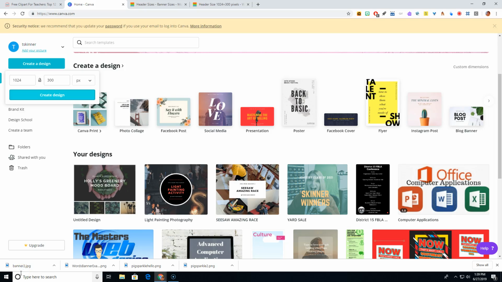Alright, let's go over using Canva to create heading banners for websites. Often you'll want to include some sort of banner at the top of a web page, just a little bit nicer than putting a heading at the top of the page. So let's go over how to create heading banners.